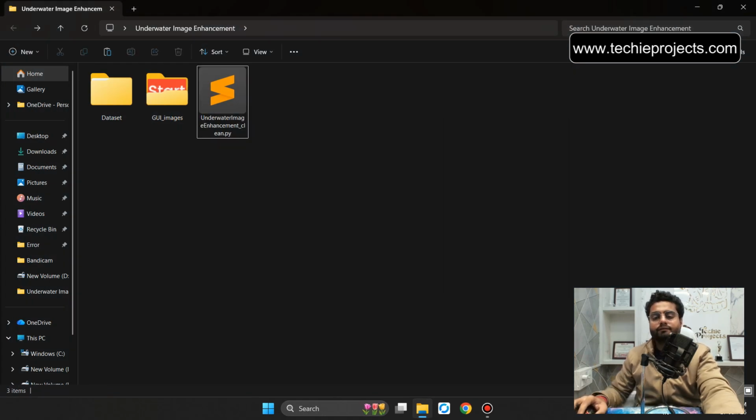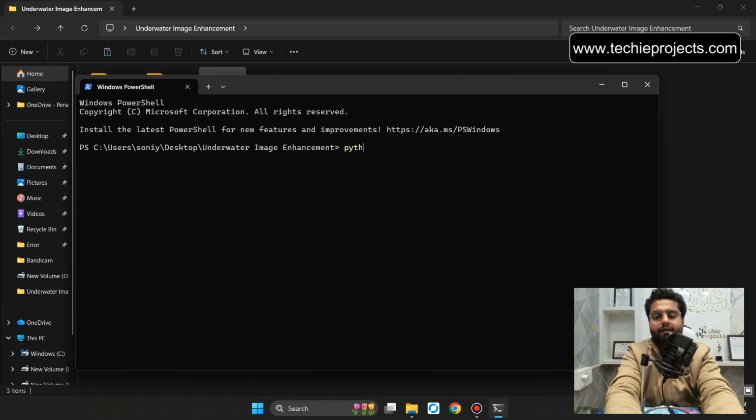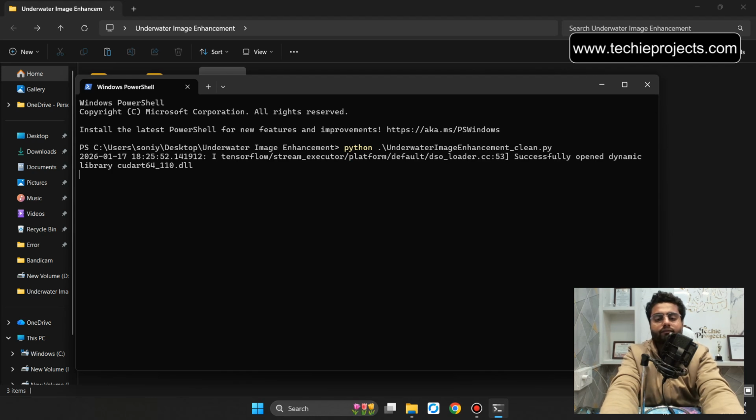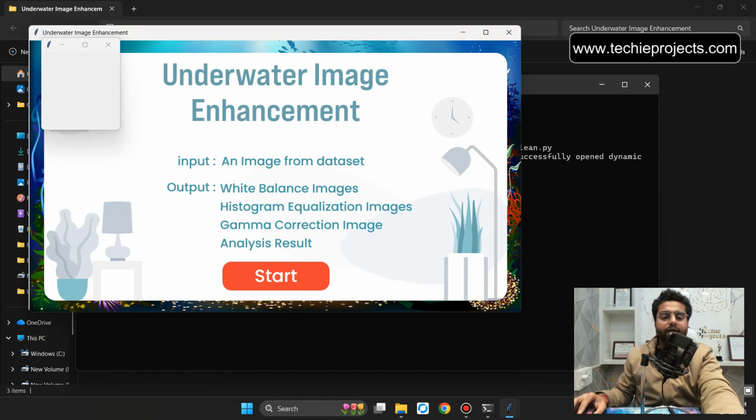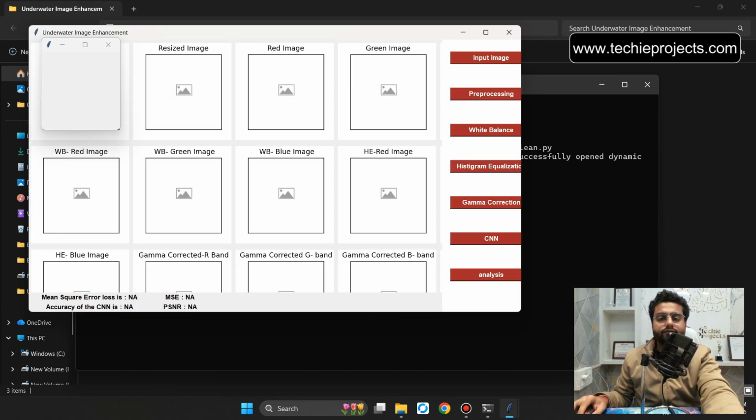Now run this project. Open terminal here and then write python space underwater image enhancement .py. Then it will open the loading page. Let's click on the start. We have to give the input image from dataset and output white balance images, histogram equalization images, gamma correction image, and an analysis result. Let's click on start.